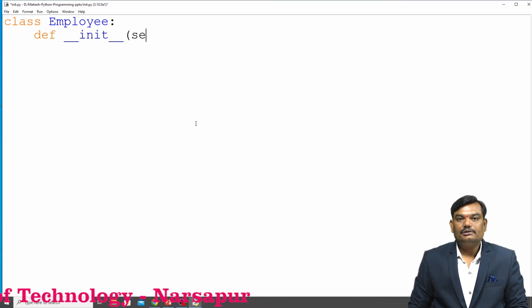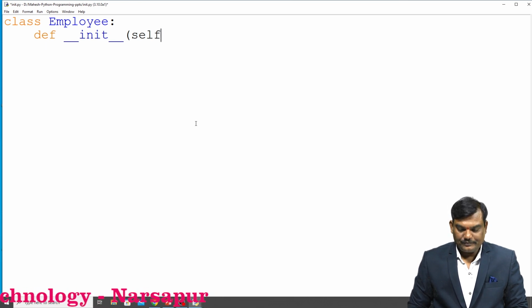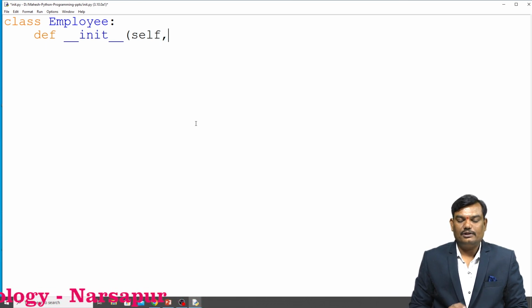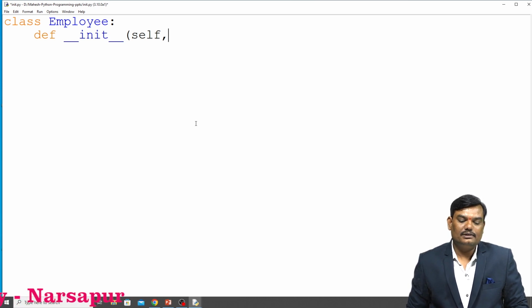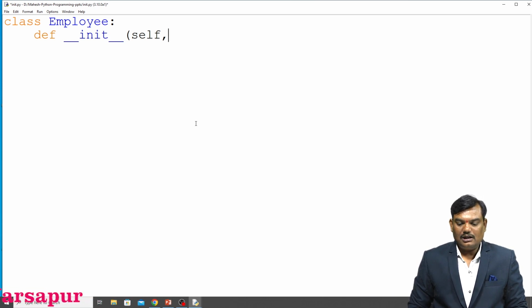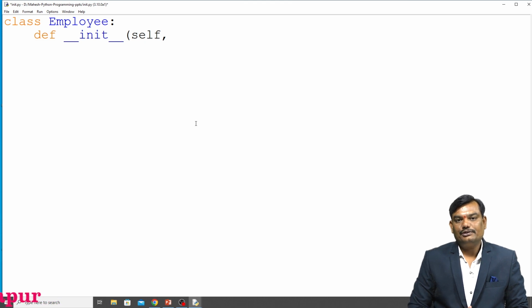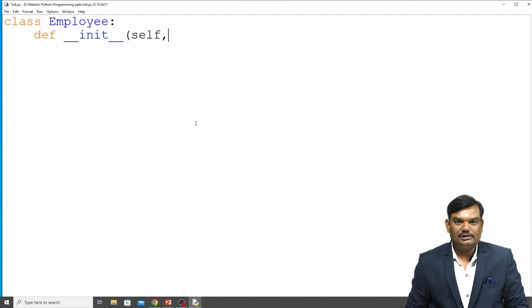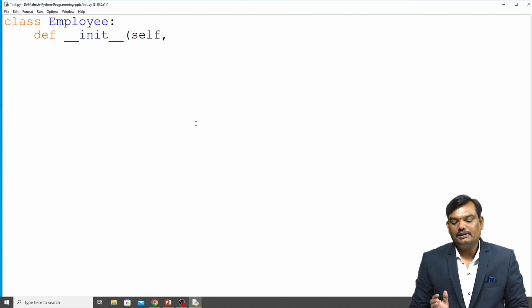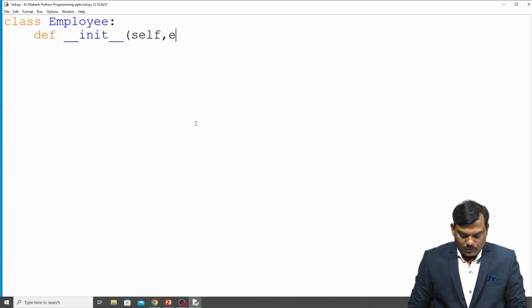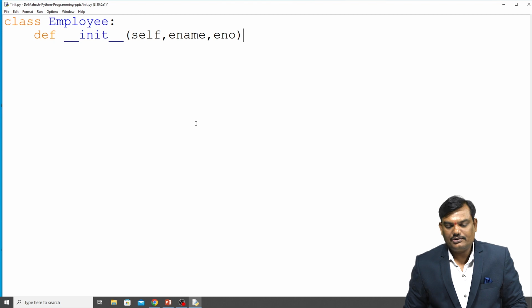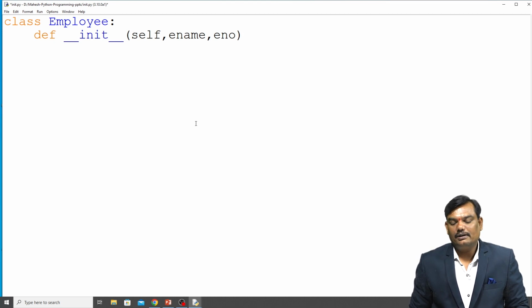The first parameter or argument should be self. Once you recall the syntax of the init method, the first argument is self. After that, however many arguments you require for this particular init method, that many arguments you have to define in this parameter list. So I require the employee name, and then I require the employee number. So I will pass two parameters, employee name and employee number.